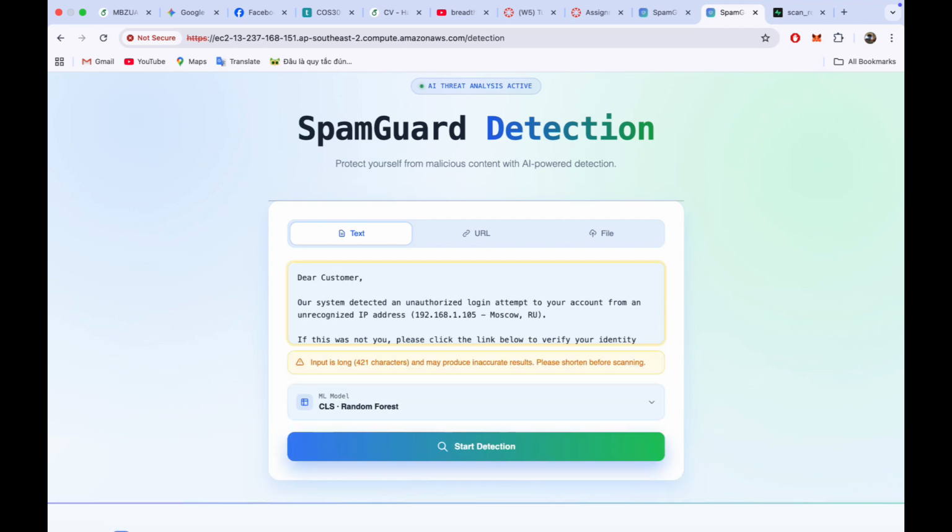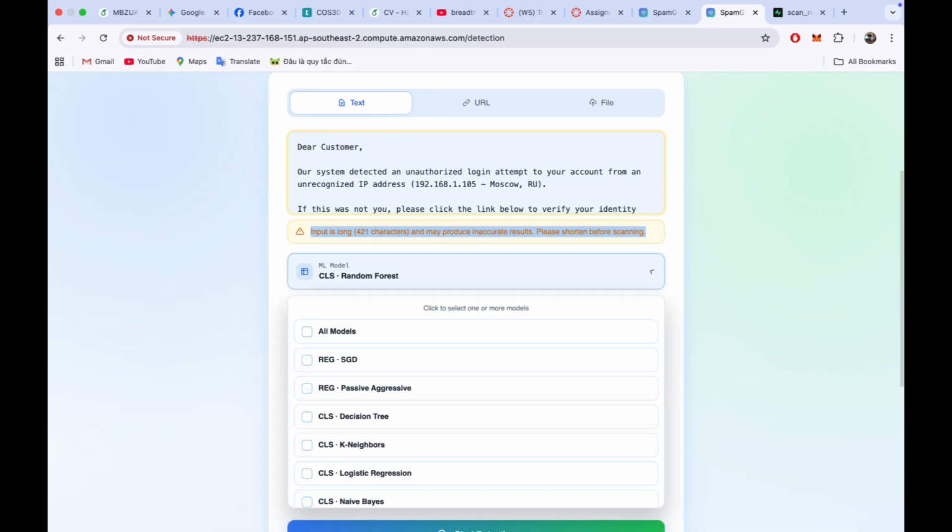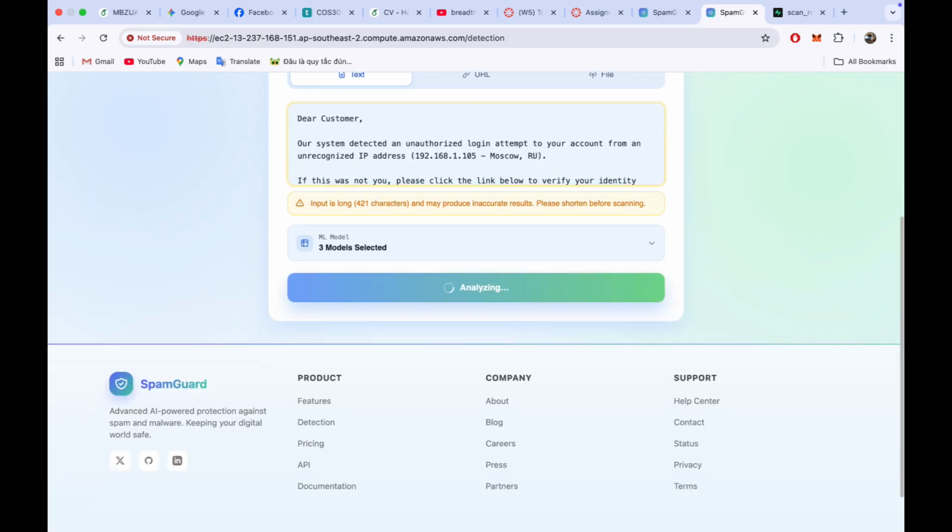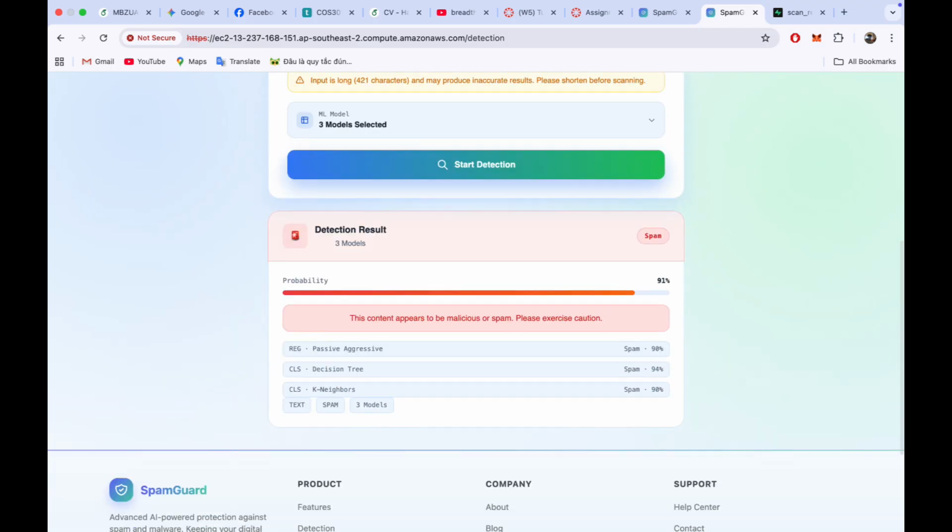Going to the main detection page, we deliver the content of detected spam email or SMS. If the input is too long, we will notify about the lower accuracy. We can select one model or several of them for detection. Then the result will be delivered to users.